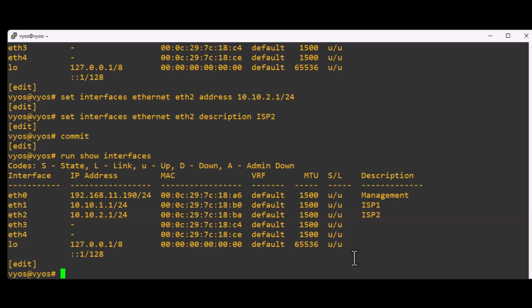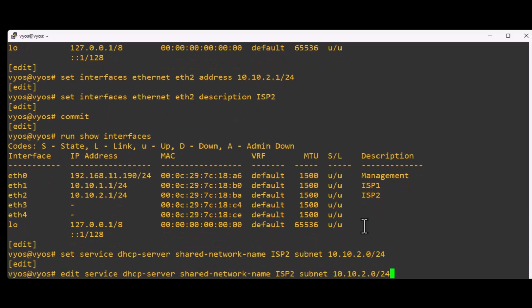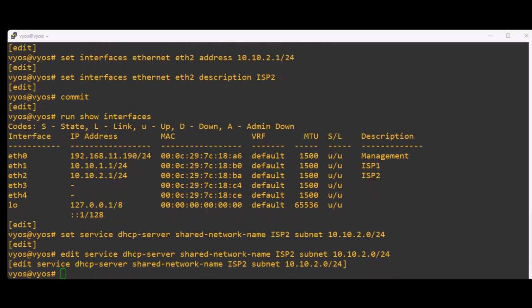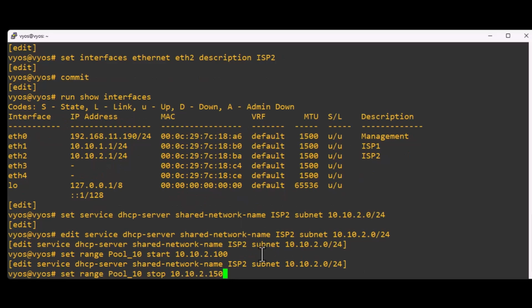To configure and enable the DHCP server on ISP2, we have several commands to execute on the CLI. First, make sure you are in the configuration mode. Type set service DHCP server, type the network name ISP2 and the subnet range. Press enter. The next command is we have to edit DHCP server shared network and set the range. I will start my range from 10.10.2.100 and stop this range at 10.10.2.150.